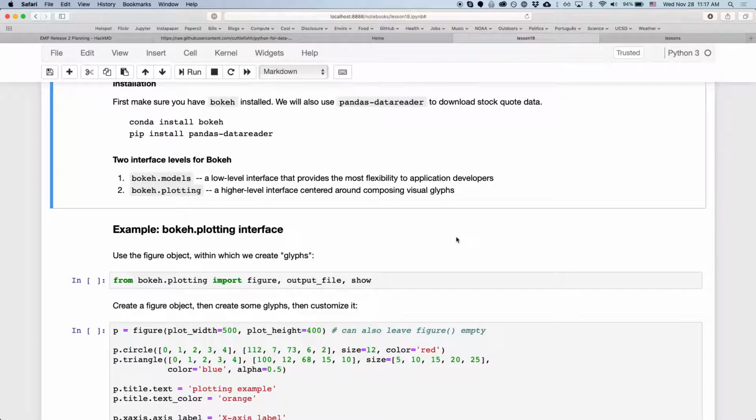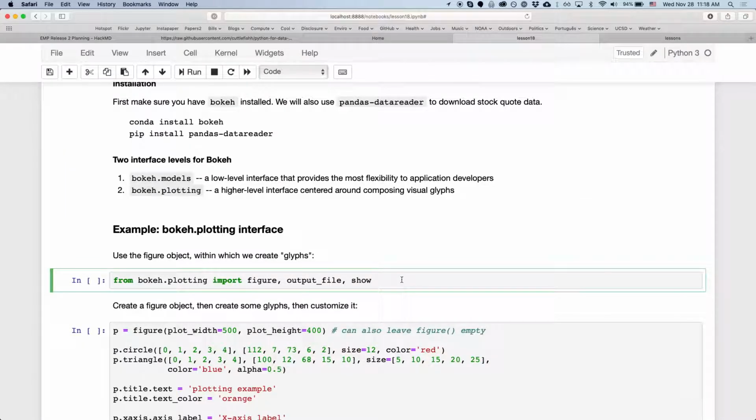Seaborn is built on top of Matplotlib. It gives you a lot of the power of Matplotlib, but you don't have to type as many lines of code to get a nice looking plot. But if you really want full control over the plot, you would use Matplotlib because it's a lower level interface. A little bit different because in this case they're both part of the same package. So in Bokeh we have these glyphs, which are different plotting features that get put onto the graph.